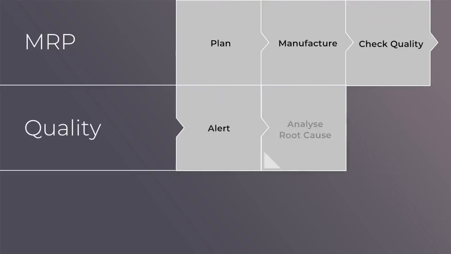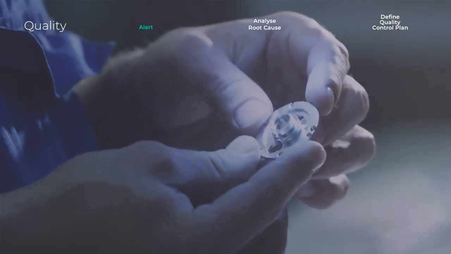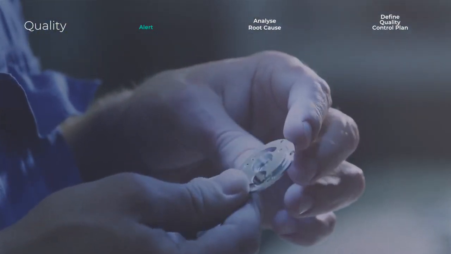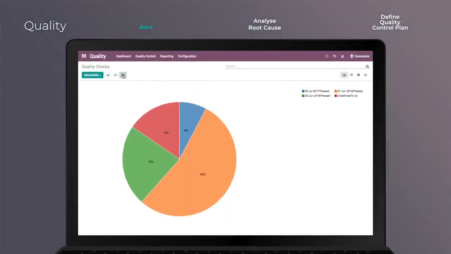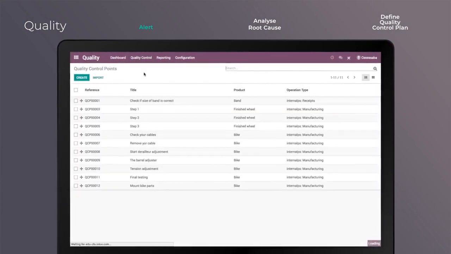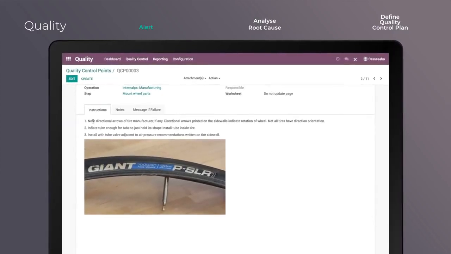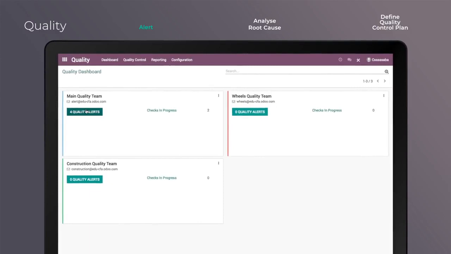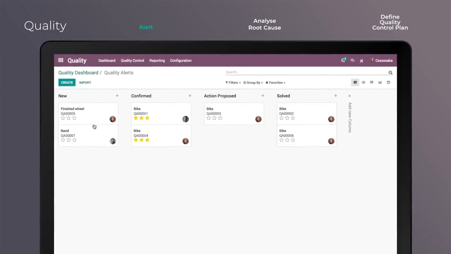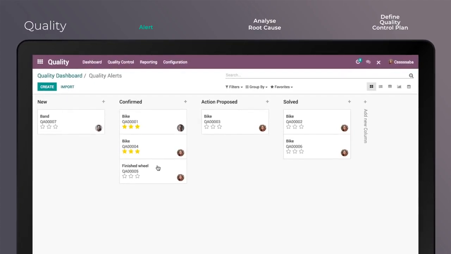The quality department has a key role through the whole manufacturing process. They can review the quality alert and track the status of investigations. Dynamic reporting features help spot trends and conduct root cause analysis. Also, quality control points can be defined to make sure that each piece of the product reaches quality standards. The Kanban view is great to keep the quality team organized and keep track of your investigations.